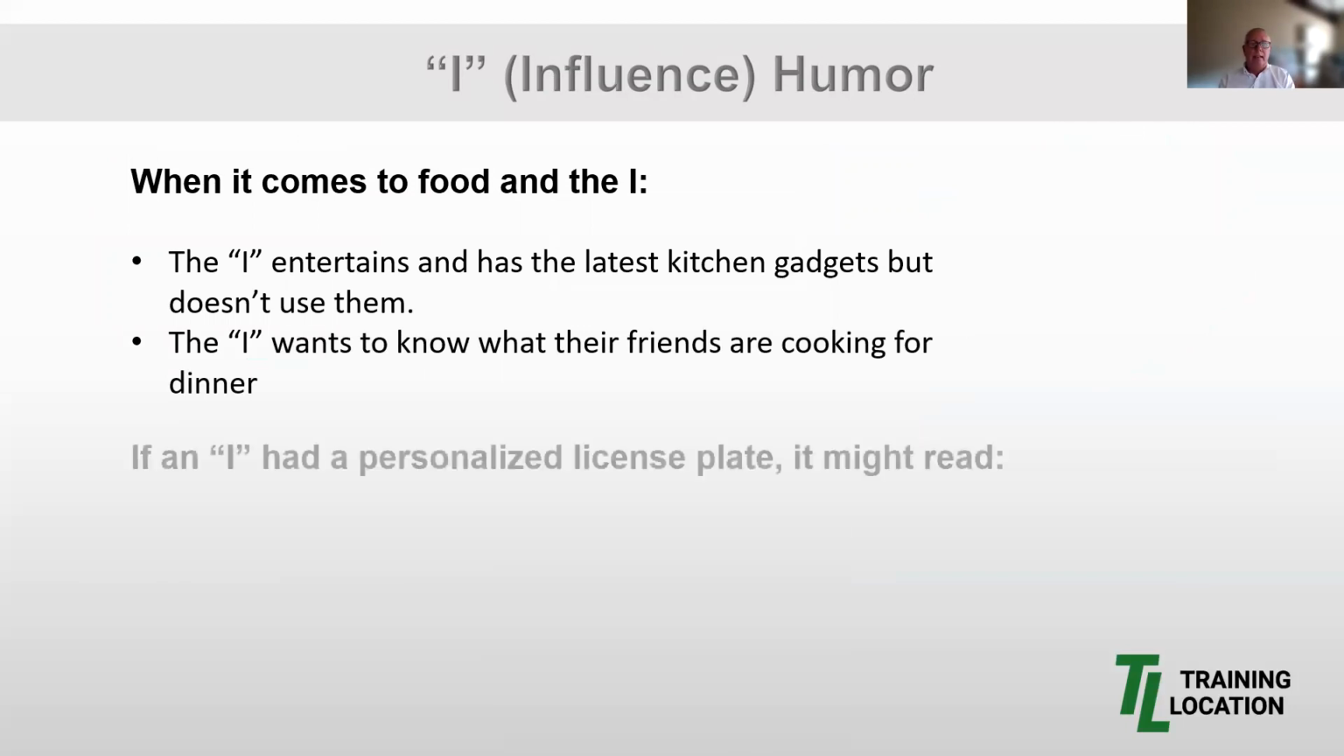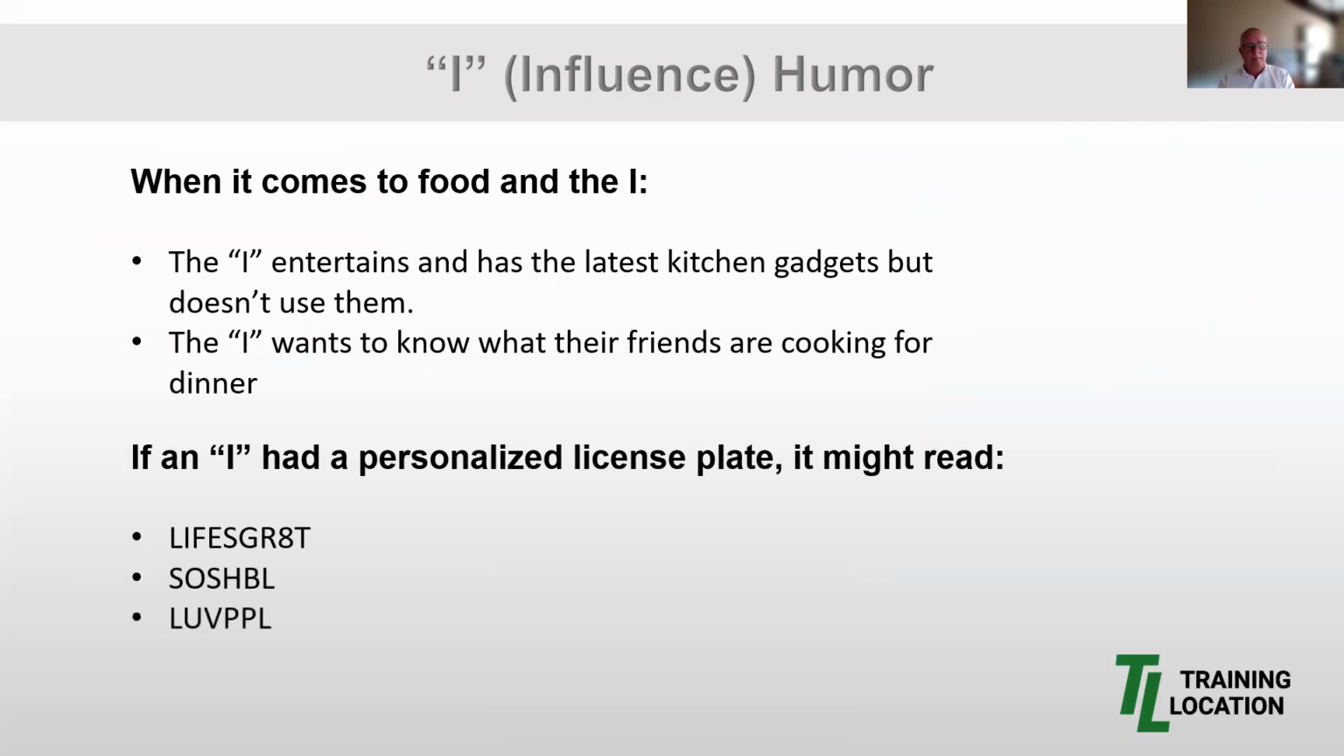Here's another way to look at an I. If an I had a personalized license plate, it might read, life is great, sociable, love people, gregarious. And to see if you can figure the last one out, people connection.